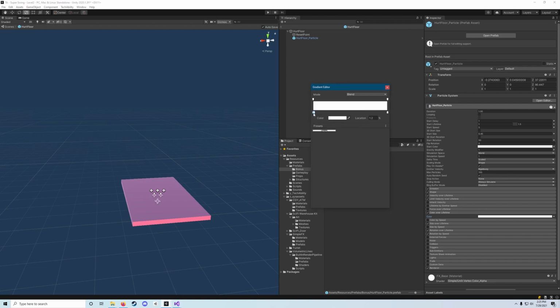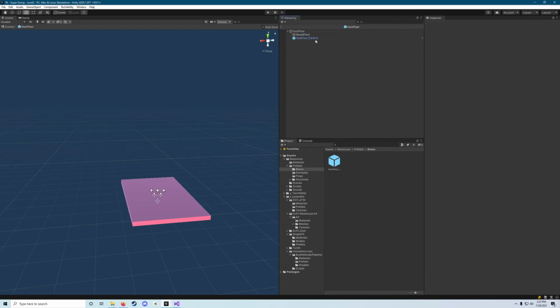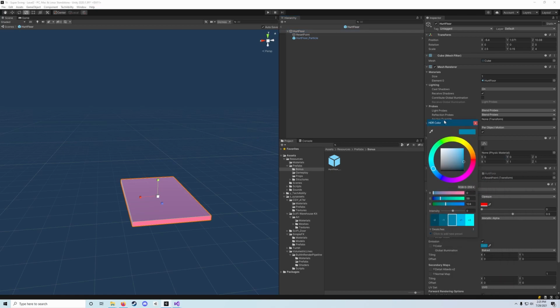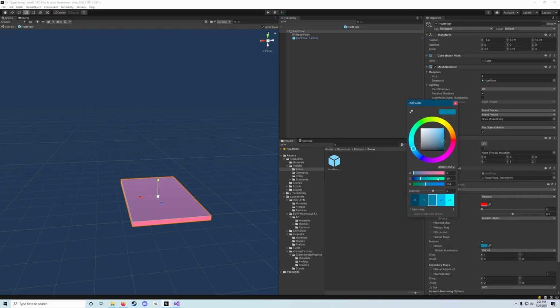Actually, what we can do to make sure we get it exactly is click on our hurt floor here, go to the material, and open the emission. And you'll see, there should be a... maybe there's not. I thought there'd be a hex code value, but I'm surprised to see that there isn't, but that's okay. What we'll do is copy these three values over. So we have 0, 59, and 104.